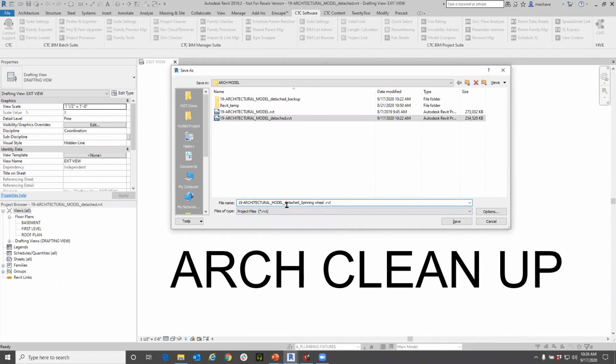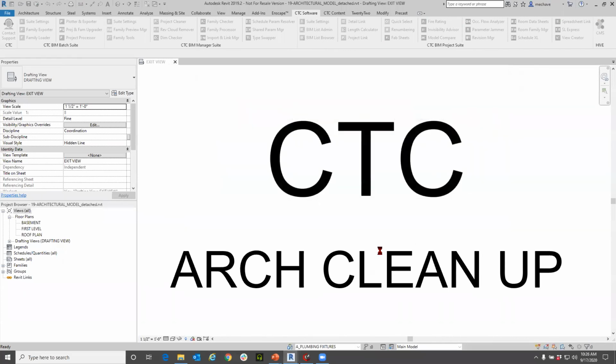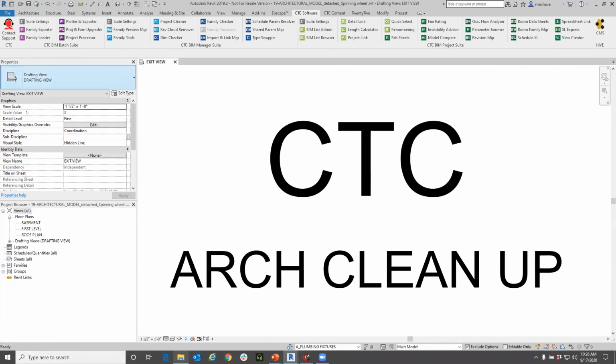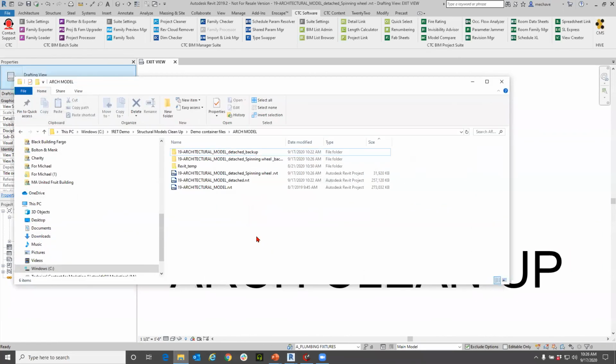We'll just do spinning wheel just to save us a little time. So again, we see this detached one, that size. I'm going to hit save. And then from here, it's going to take a very quick time compared to what it took for me to detach and open it. And now I can see this detached one, right?